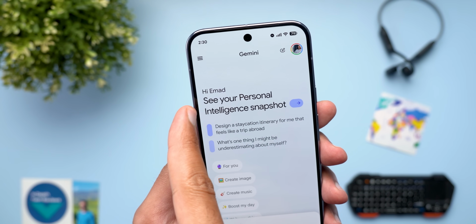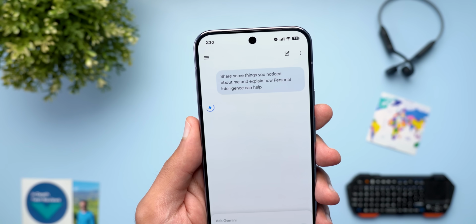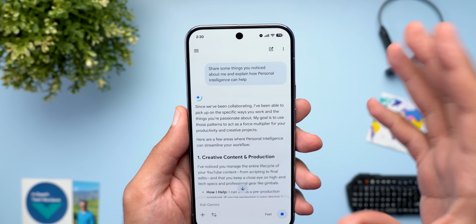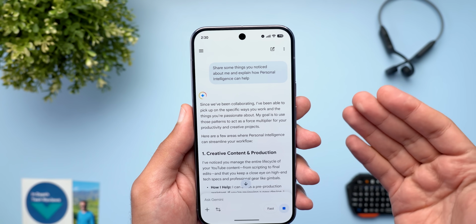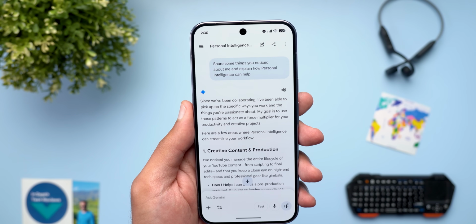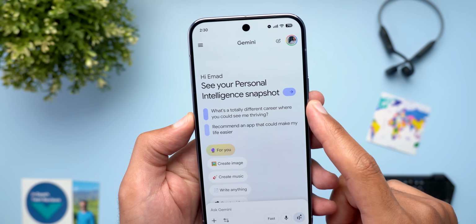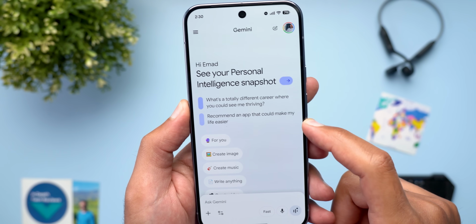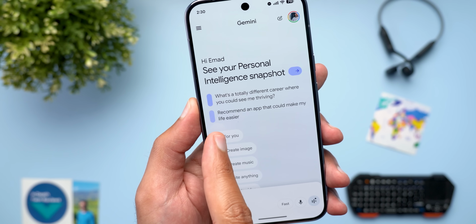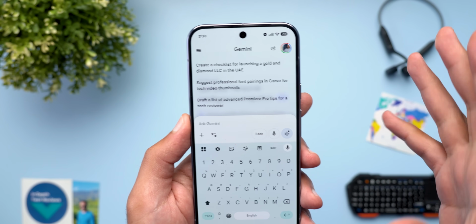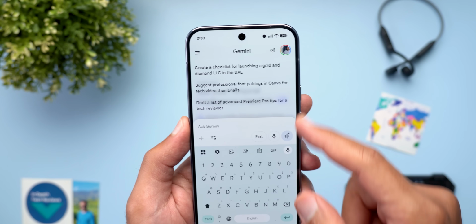The first thing at the top is the personal intelligence snapshot. And this one will give you an idea about what Gemini knows about you based on your previous interactions and the information it got from your connected apps. Then you will see some examples here on how you can use the personal intelligence feature. Then you have the For You page. This one will give you some suggestions based on your previous interactions as well.